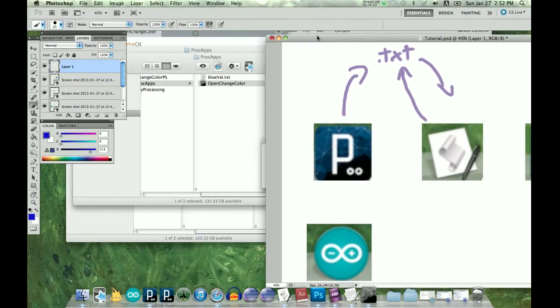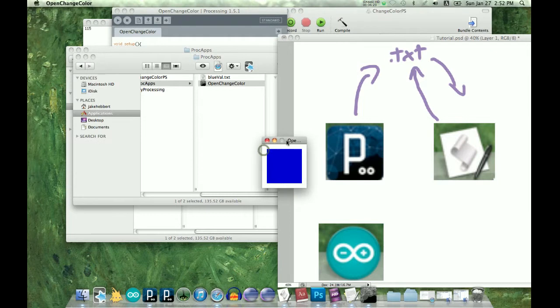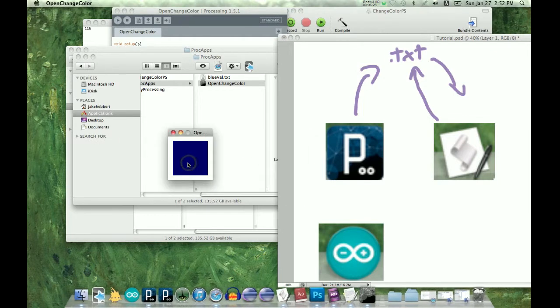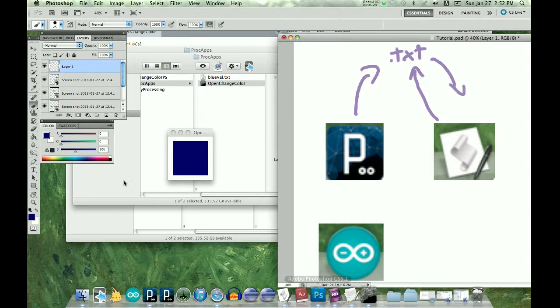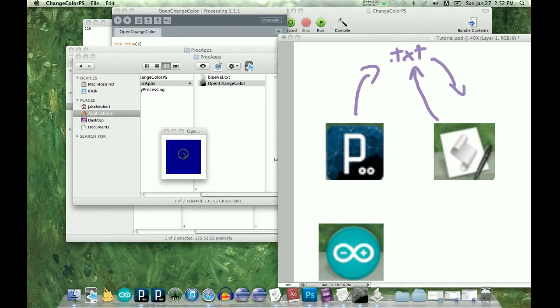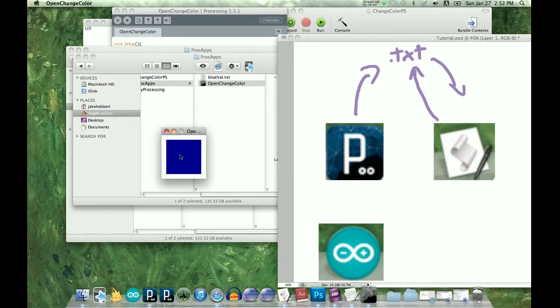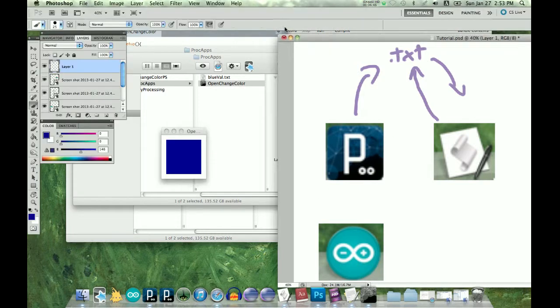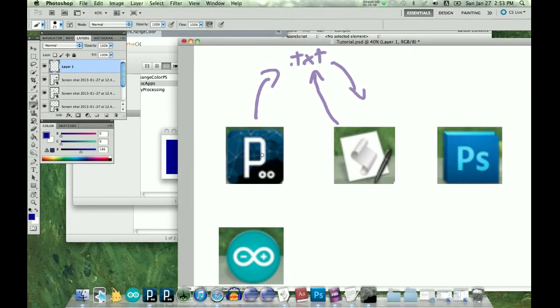So, 213. 106. So yeah, it's running. It's working okay, which is pleasing. So open change color, I'm just clicking there, and then it's sending a random value, putting a random value into that text file.